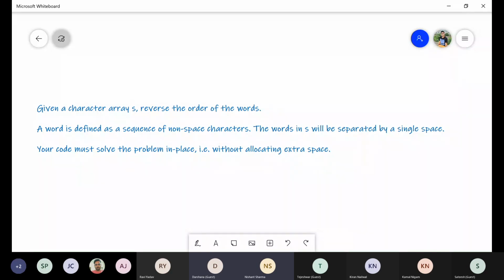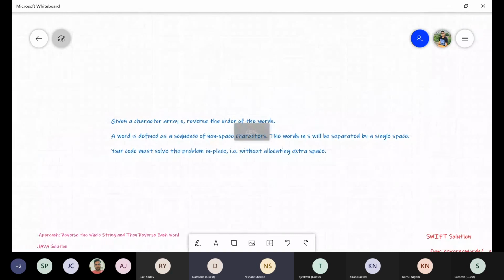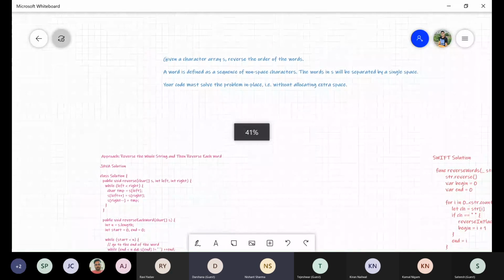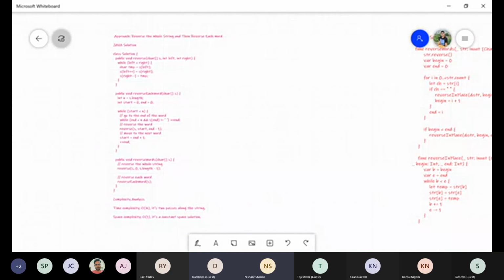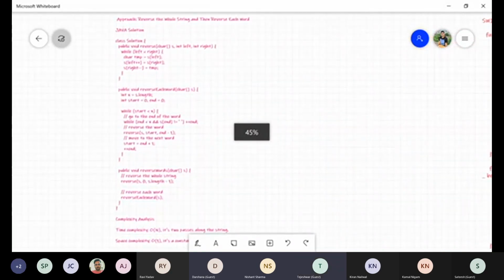Earlier, in our previous approaches, we were taking extra space. So now we will try to solve it without any extra space. I have written both the solutions for Java and Swift. So we will go with Java first.